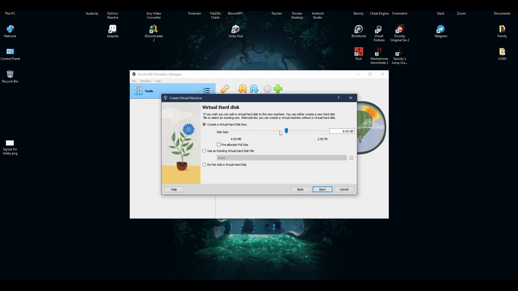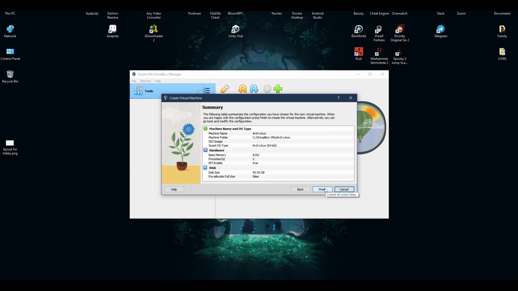Clicking next. Now the recommended virtual hard disk that they want you to use is 8 gig. We're going to up it a bit because 8 gig is sadly not enough. So in my case, I'm going to bump it up to about 50 before clicking next and finish.